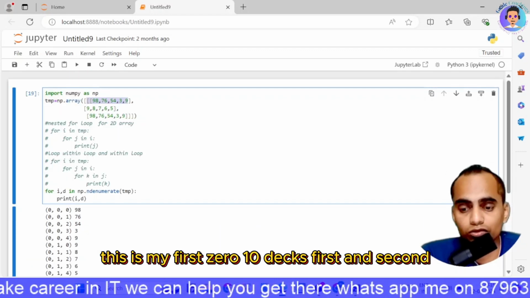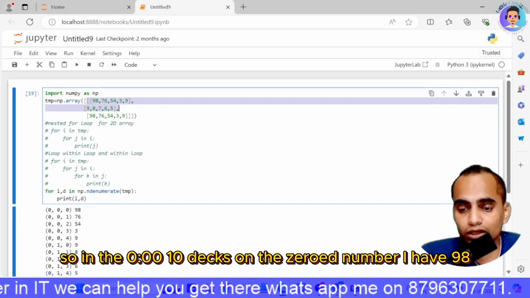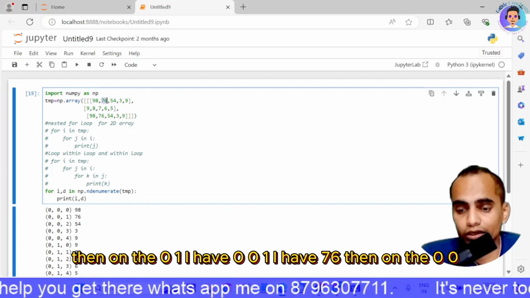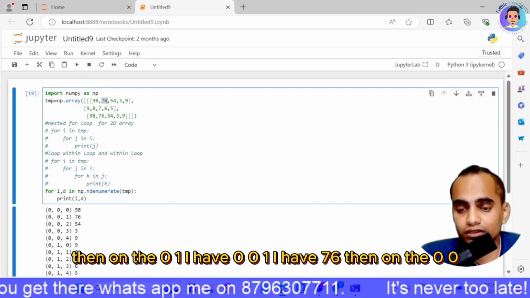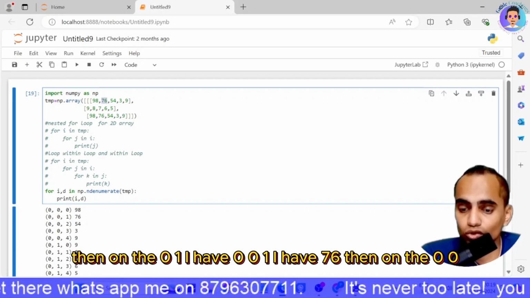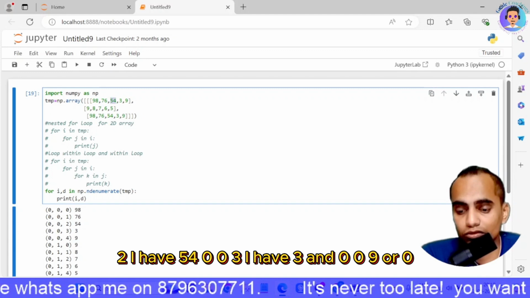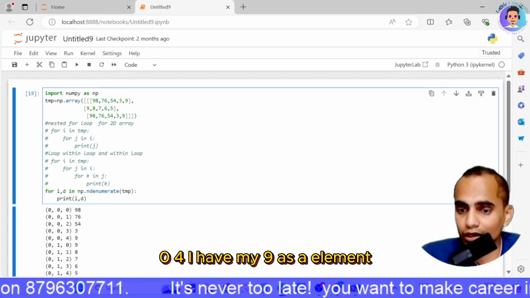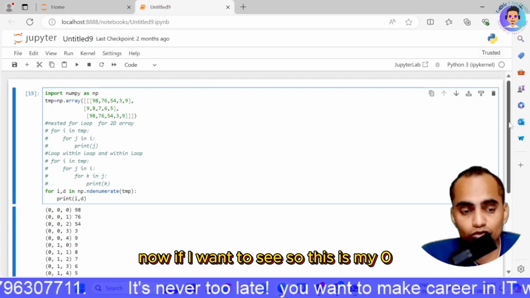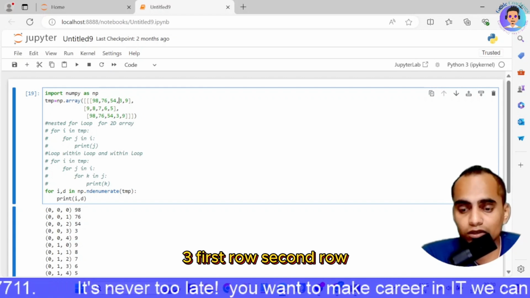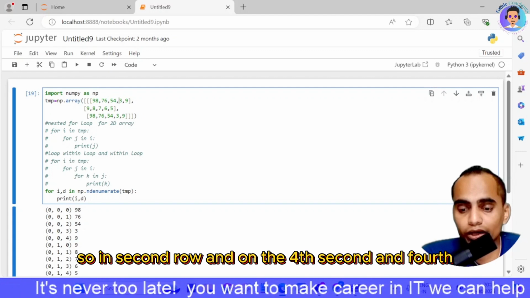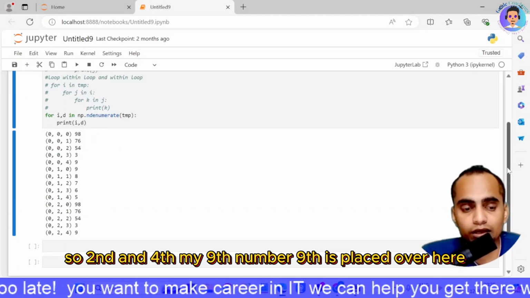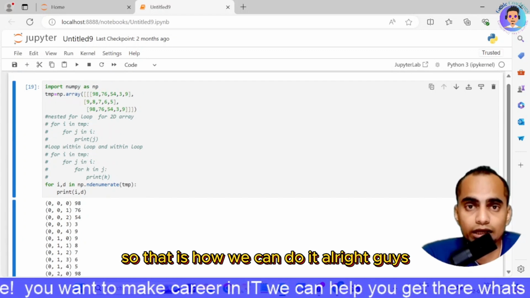Now see, 0th index, first and second. At index 0,0 I have 98, then at 0,1 I have 76, at 0,2 I have 54, at 0,3 I have 3, and at 0,4 I have 9 as an element. So this is my 0th row, first row, second row. In the second row and at the fourth position, my 9 is placed over here. So that is how we can do it.